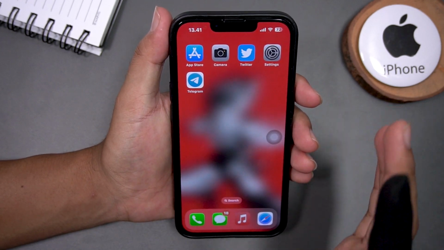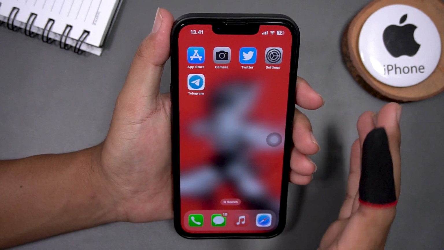How to use iPhone settings, everything you need to know, the complete guide.